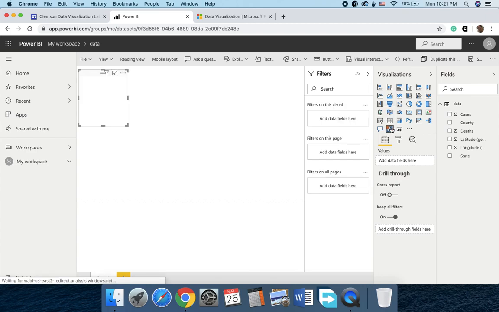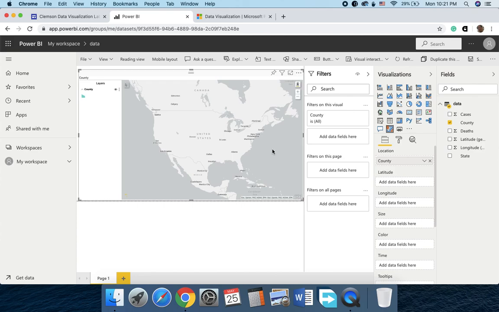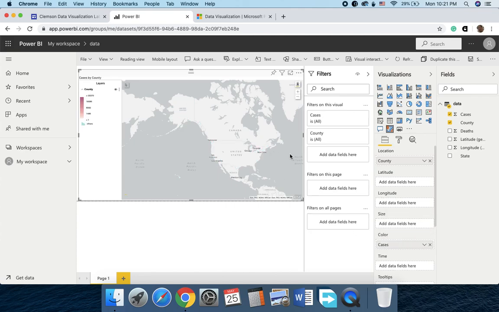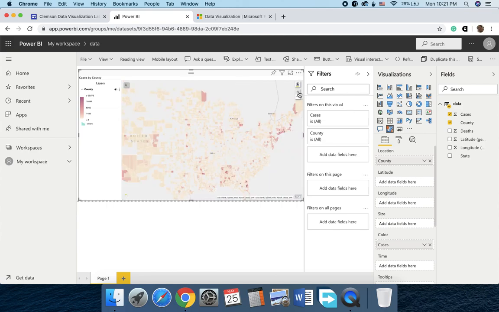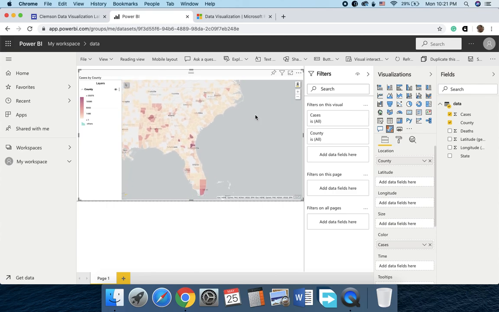And again, we will initialize the map, but instead of giving the latitude and the longitude, we could initialize this map by just giving the county name and the number of cases for the color, across the different counties shown here for the whole United States.